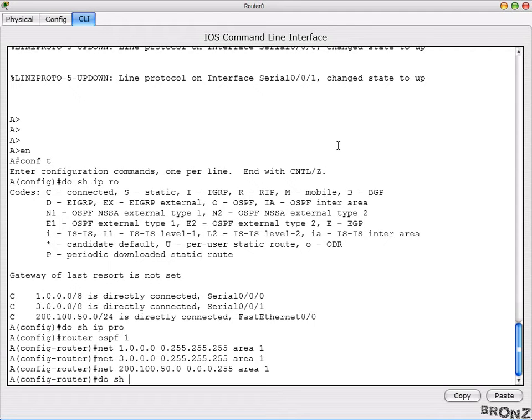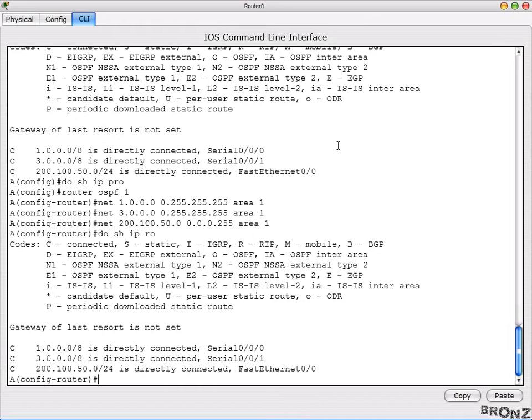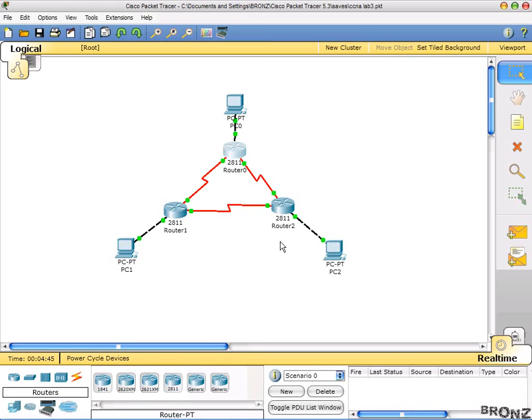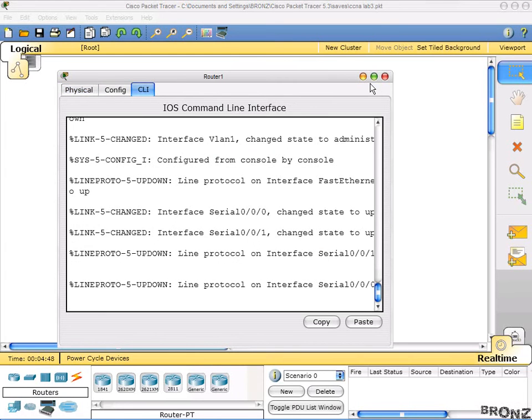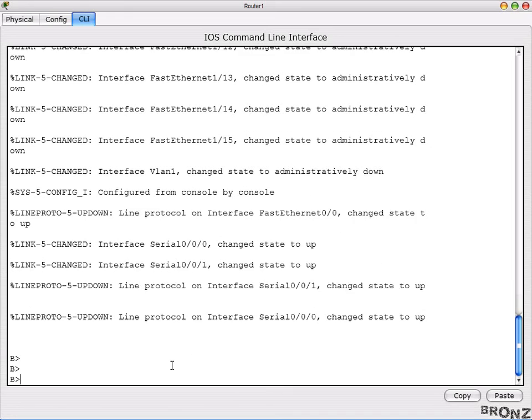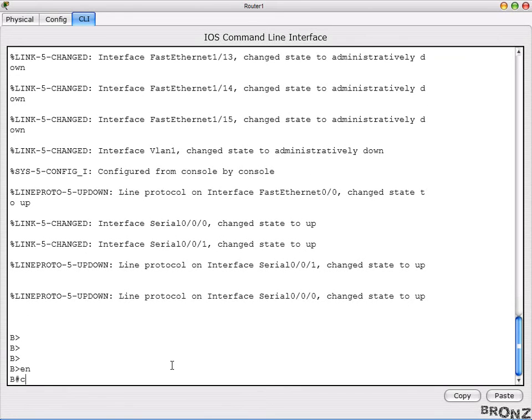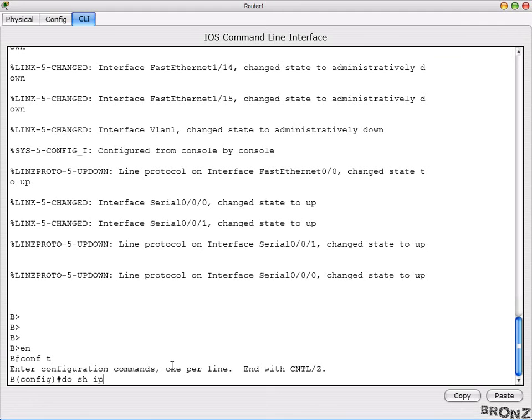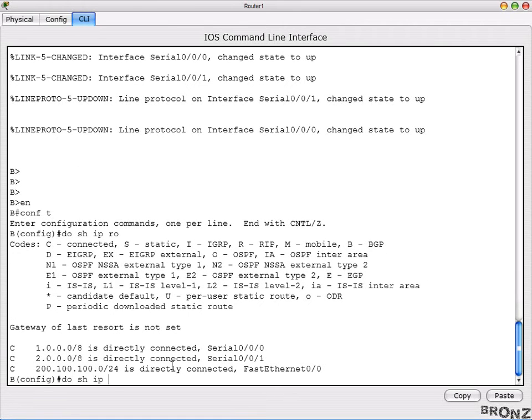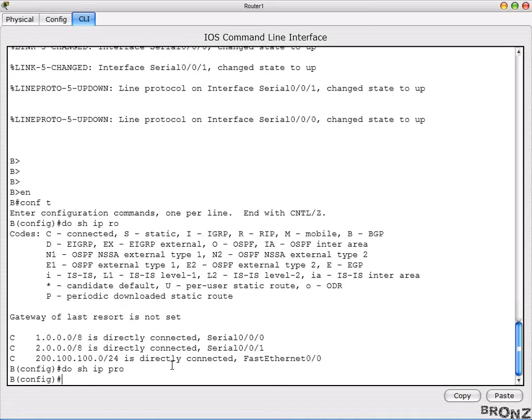If you do show ip route, again like RIP, there will only be 3 entries for now, but this will be populated as we do routing on the other routers. So go on router B, go to the configuration terminal mode, do show ip route, do show ip protocols, no protocols, so run OSPF, and we can give the same process ID.